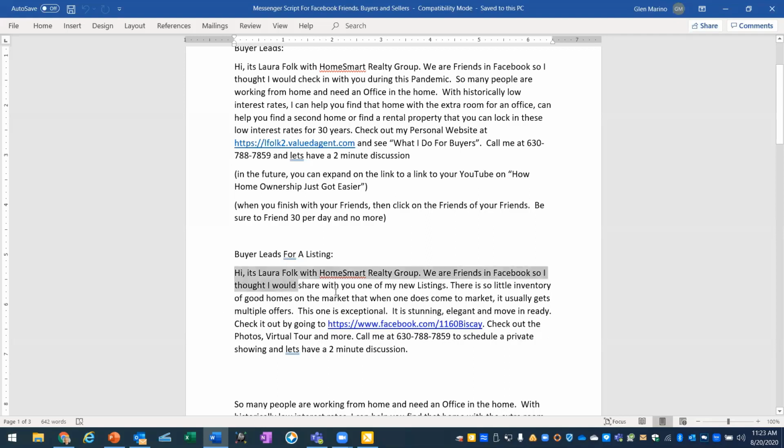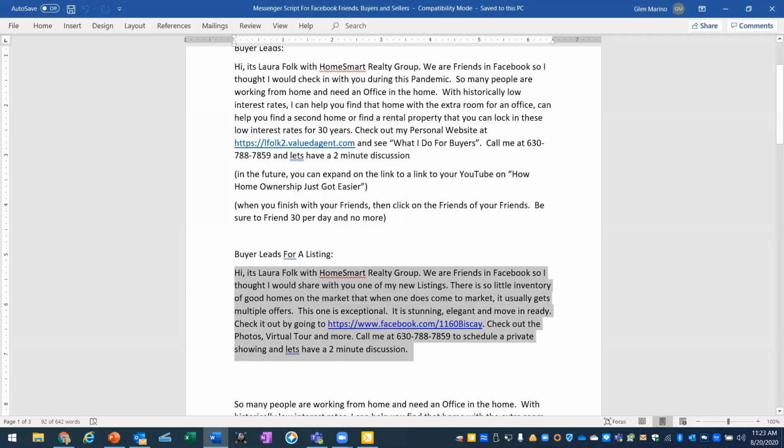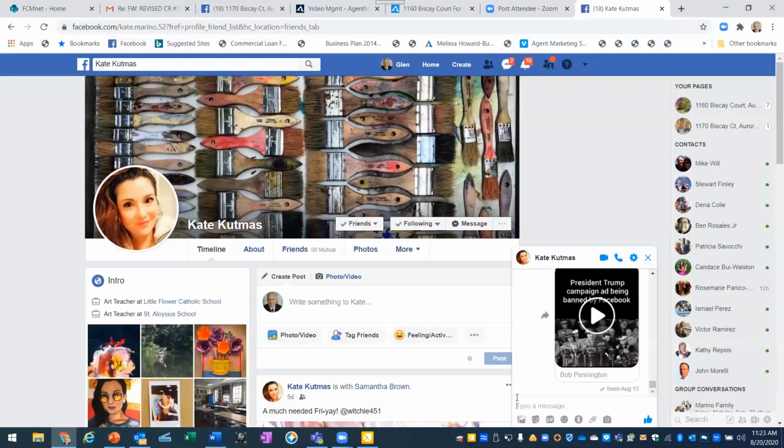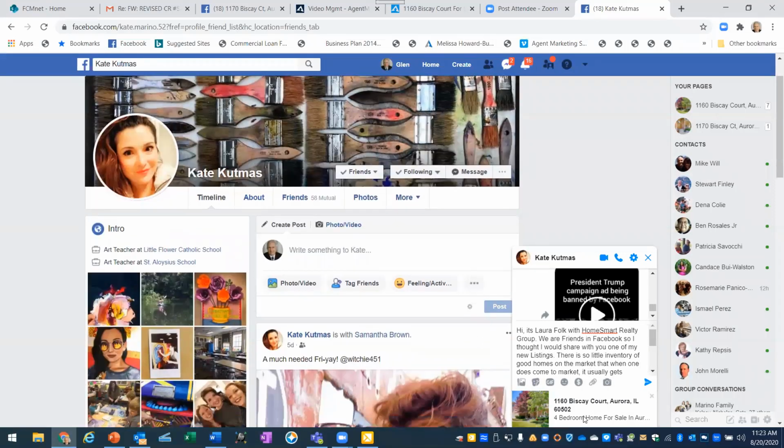So what I'm going to do is copy this. I'm going to go back over to my Facebook. I'm going to go to Kate, and down here in Kate's message box, type a message. I'm going to paste. And notice what's so cool, because I had that link to the Facebook listing page, it actually has a picture and the link to the Facebook listing page down below my message. So then all I have to do is hit that little blue button, send, and it's off to Kate.